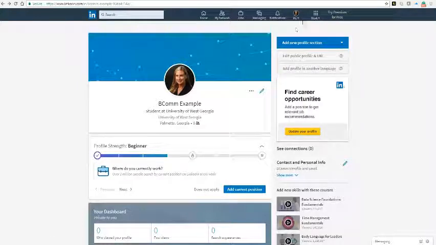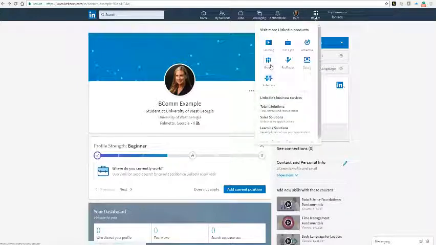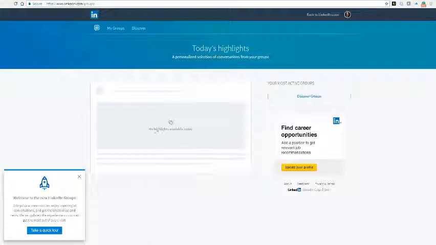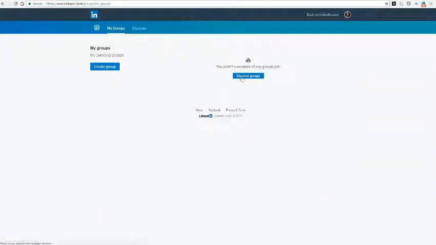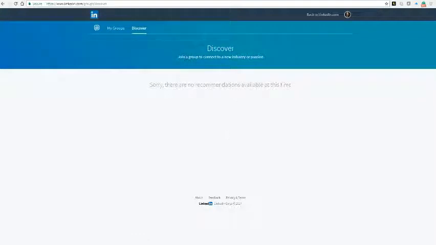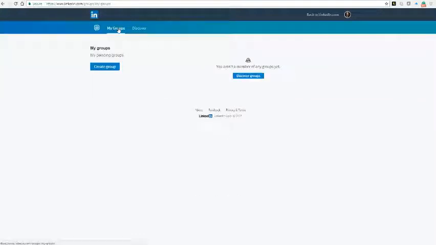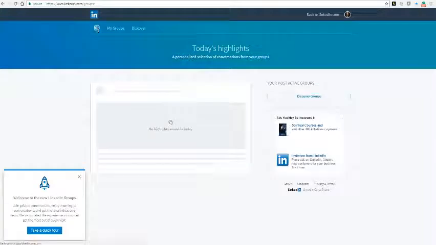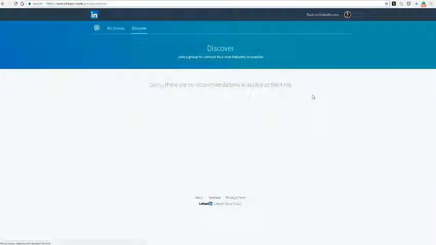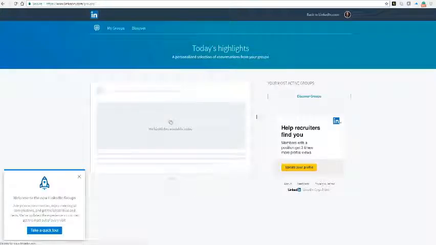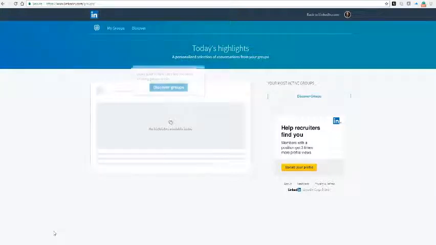The other things that you're going to need to do is add some groups. So here are some groups that you can add, and I have all the information here. You can go into discover groups, and if there are no groups to discover, you can also take a look at some other groups that you might be interested in. You can also take a tour.